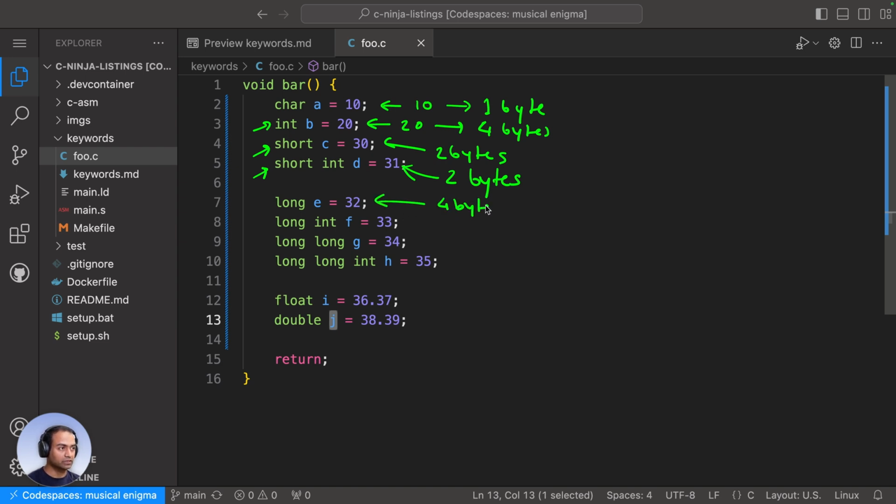Then a long I mentioned was at least 4 bytes, right? So this is 4 bytes at least. On our machine, it happens to be 4 bytes, 32 bits. So then we have long int, which is same. So these two are same and these two are same in terms of definition, in terms of the size that needs to be set aside for the variable. So this would be 4 bytes as well. Long and long int are same thing in terms of the amount of space that needs to be set aside. So both of these will occupy 8 bytes, right?